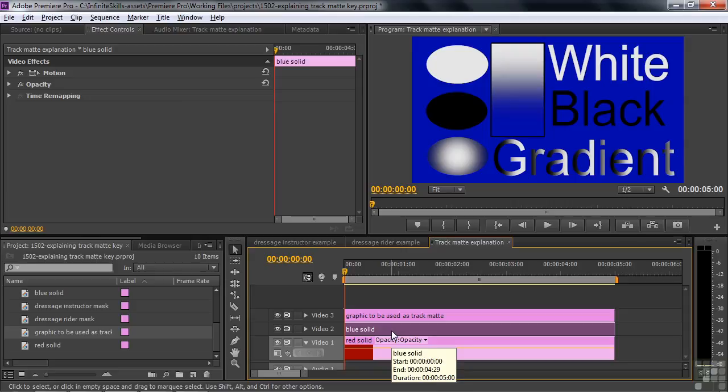What I'm going to do now is attach that to the blue solid clip. This is where the track matte key gets confusing. Most people think that when you use a track matte key, you apply it to the graphic that you're going to use. That's not the case. You apply it to the clip to which you want to attach the graphic. So I'm going to apply the track matte key effect to this blue solid so I can have parts of it be transparent and parts of it be opaque and be partially transparent.